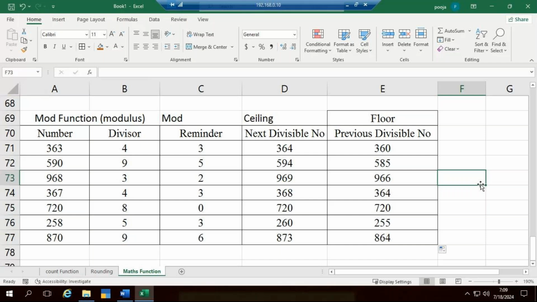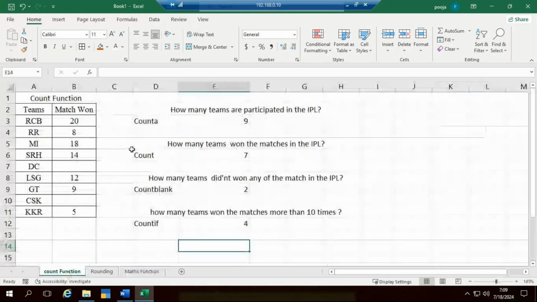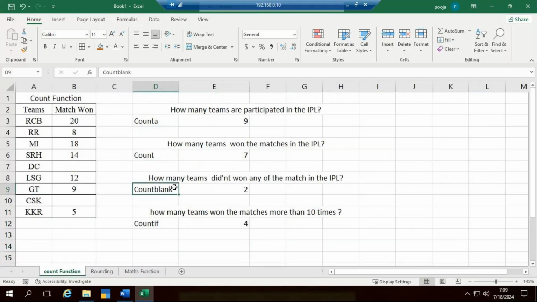So these are some maths functions we discussed today, that is the count function. In the count function: counta, count, count blank, countif. Counta is related to your text. Count helps us to count numbers. Count blank counts the empty cells. Countif, when you have a criteria like greater than, less than. So in that time we are using these count functions.